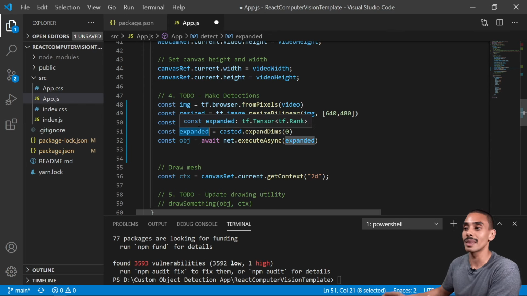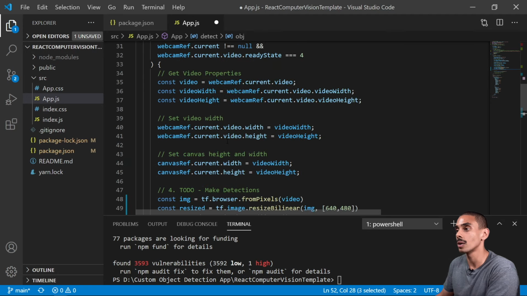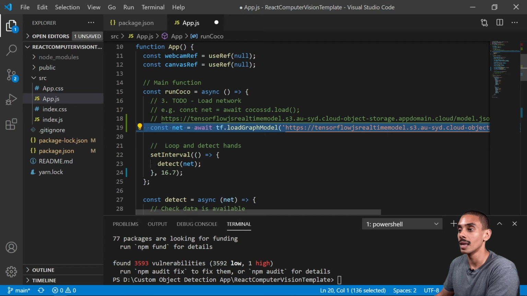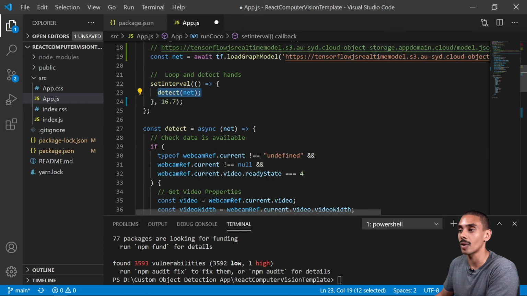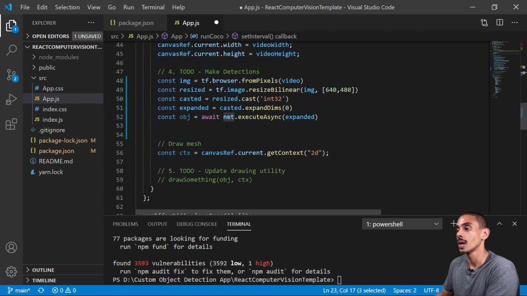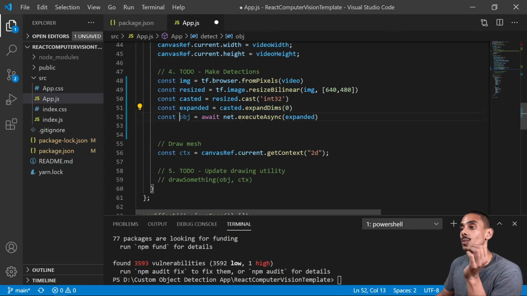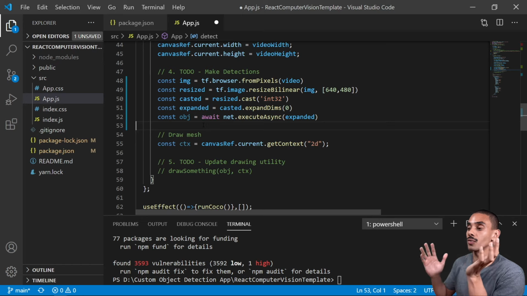Then this is where the magic happens. So using our network that we're passing through to this function. Remember, we set up our network up here. Then we're calling this function that we're actually writing in. That function is called detect. We're passing through our network. So using our network, we're going to use the method executeAsync, and then we're going to pass through this pre-processed image. Ideally, all things holding equal, we should get some detections inside of our object variable. So this is going to allow us to have new detections from our model.